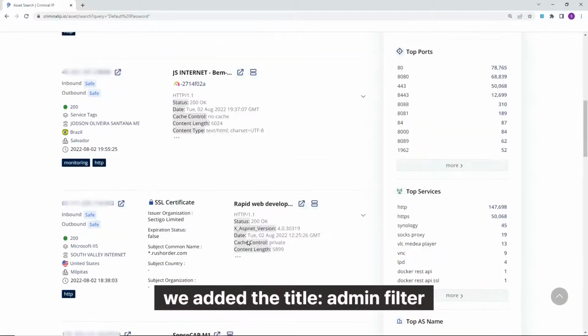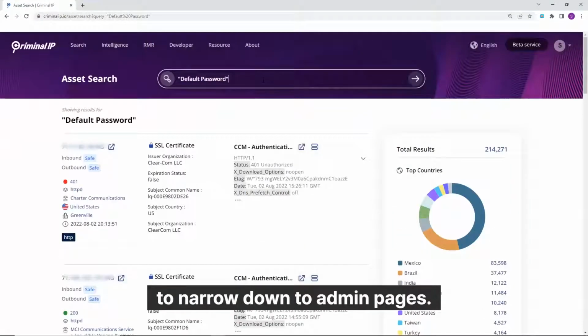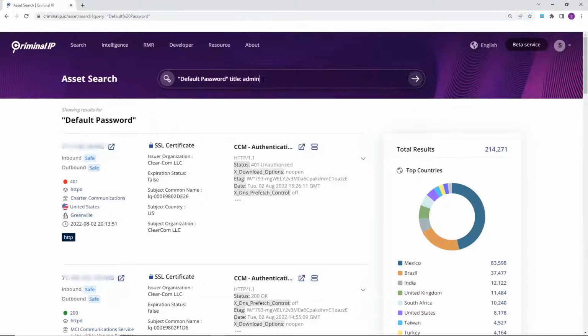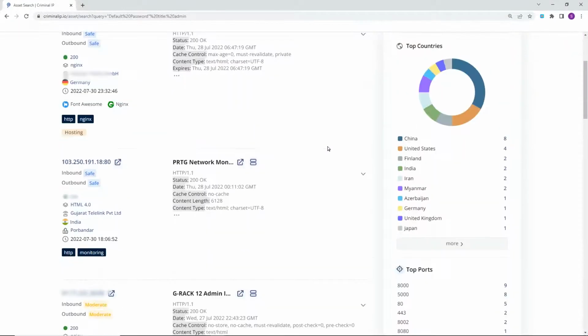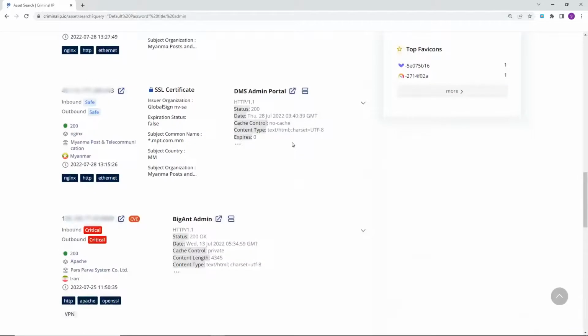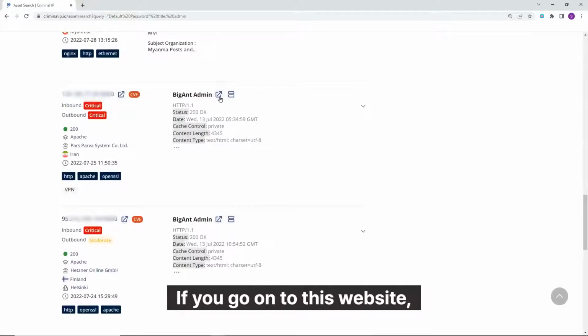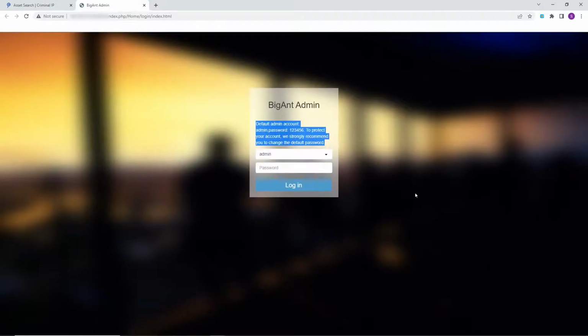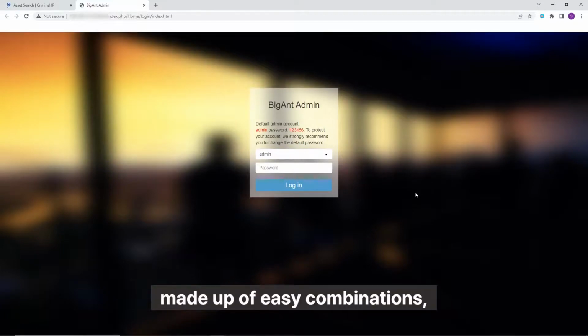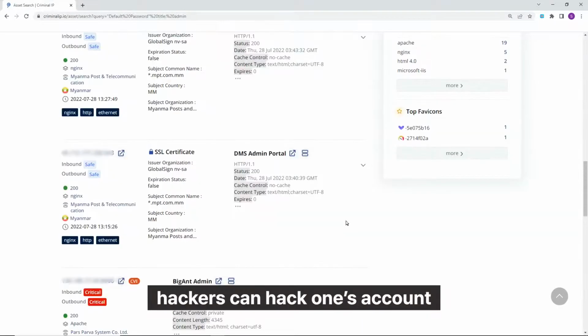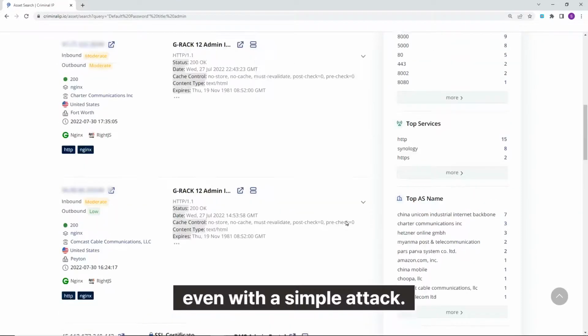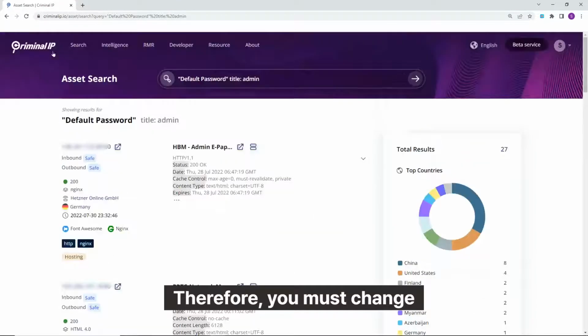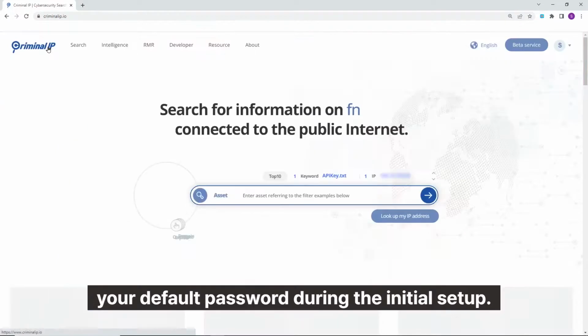This time, we added the title admin filter to narrow down to admin pages. If you go onto this website, it directly tells you the default password. The default passwords are made up of easy combinations, so hackers can hack one's account even with a simple attack. Therefore, you must change your default password during the initial setup.